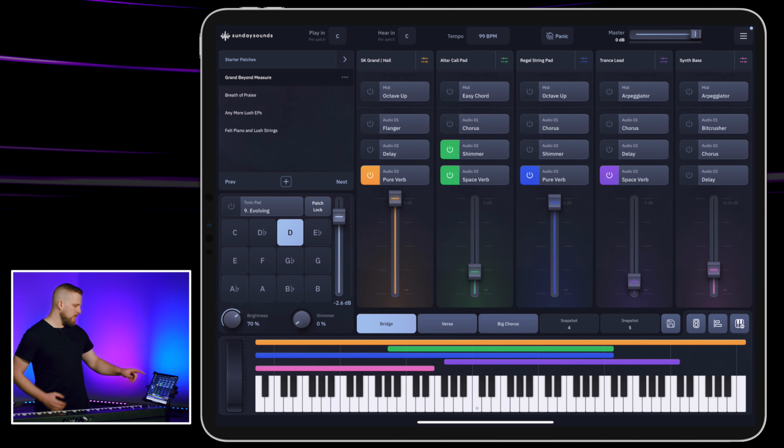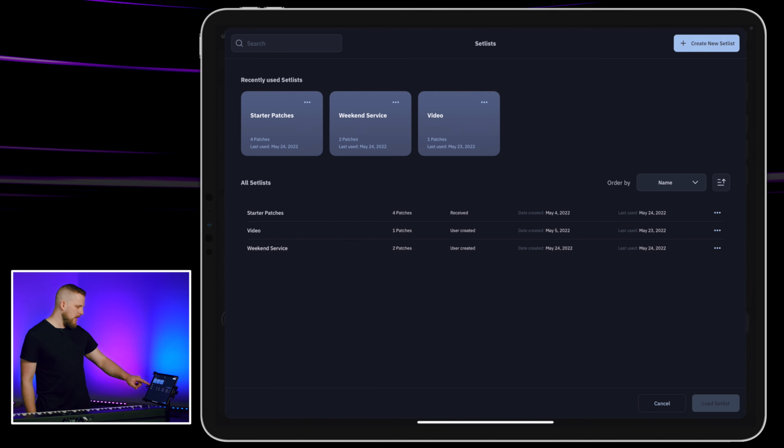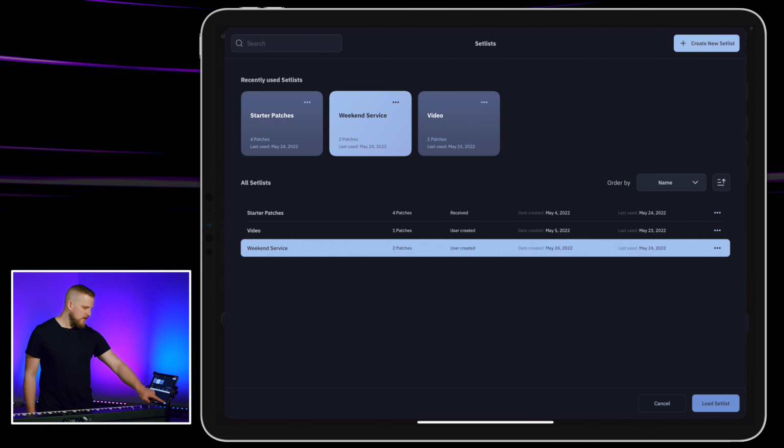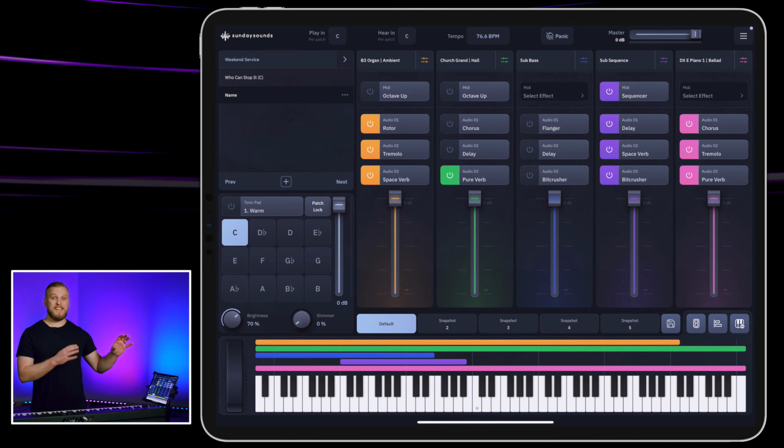Then when we get to weekend worship, we can go back to the Setlist browser, choose weekend service, load that set list, and it's exactly as we left it, ready to hit the stage.